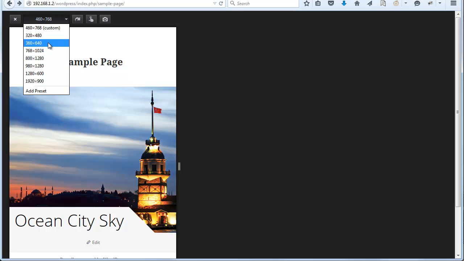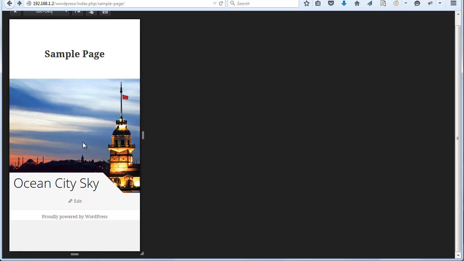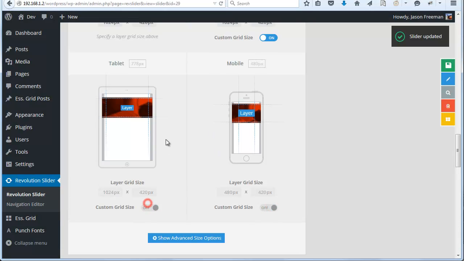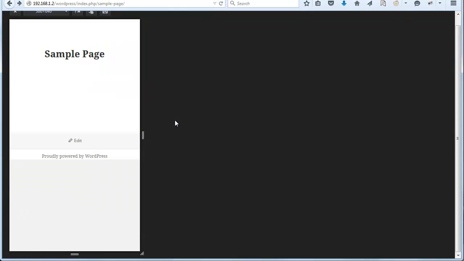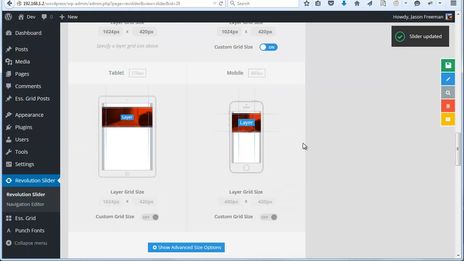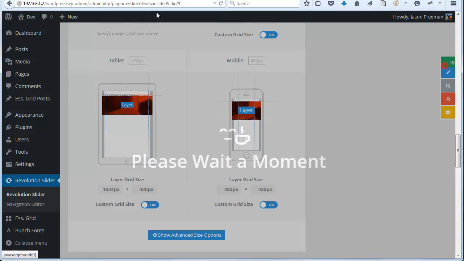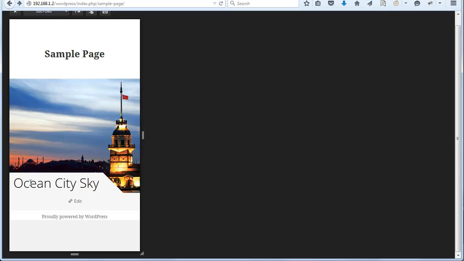And so this is what it would look like for an iPhone portrait view. And as we can see, that's a much better view than what we originally had. So we can compare this, we just go ahead and turn these off, to this. Now once we have our custom grid sizes turned on, we can even change the position and font size of this layer if we wanted to as well.